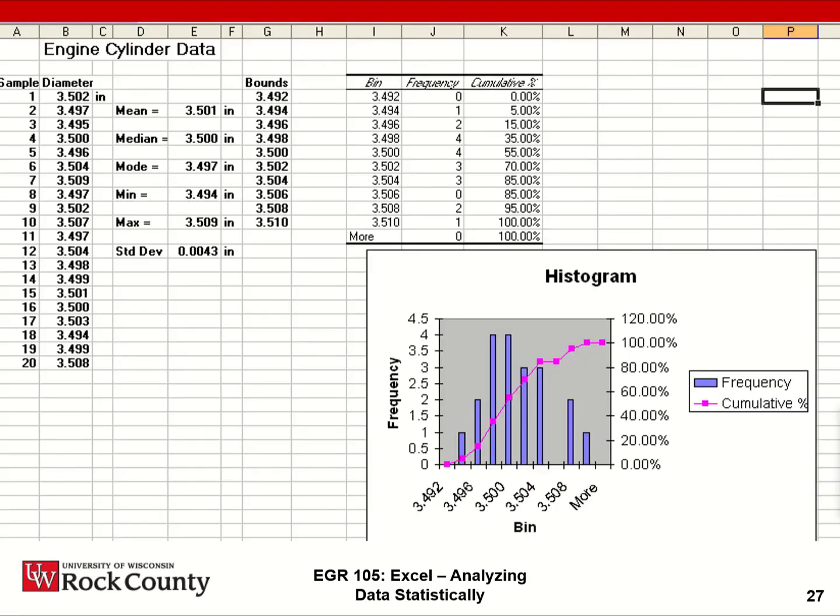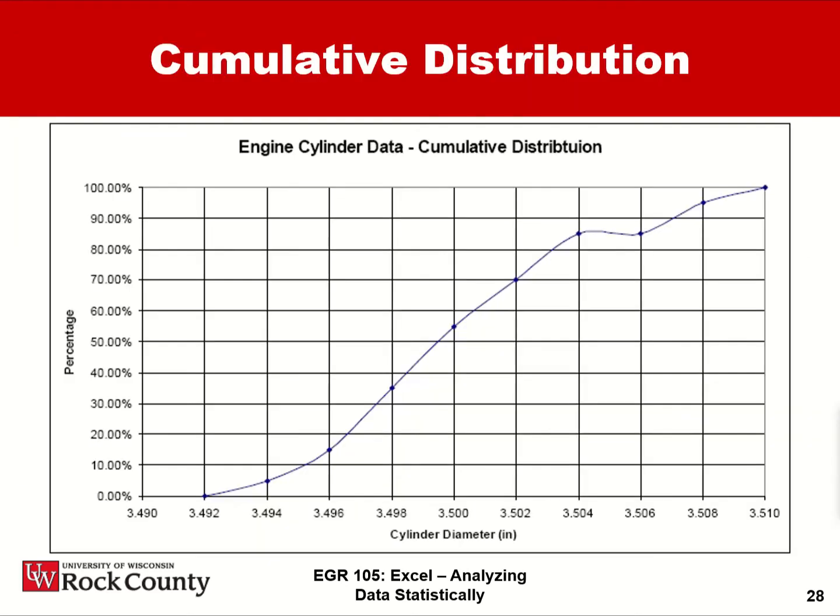Okay, so here's our data again. Here is our chart. And now let's look at this. This is just the cumulative distribution part of our chart. So let's just say again, we have a cylinder that is this 3.5 diameter. And if we go up the chart, we see it ends up at this point, which is at 55%.